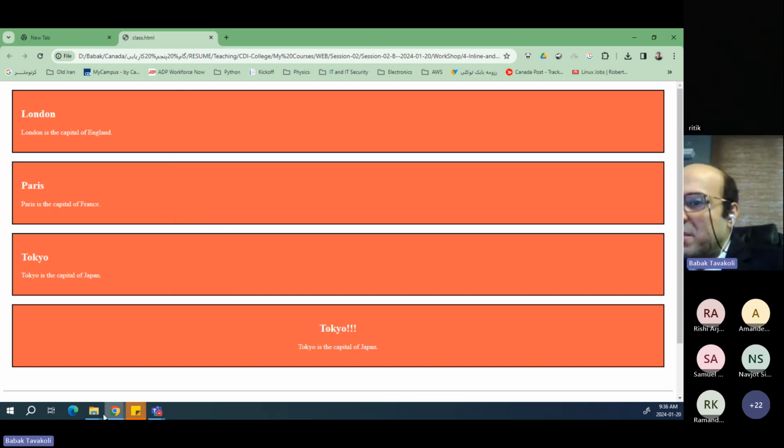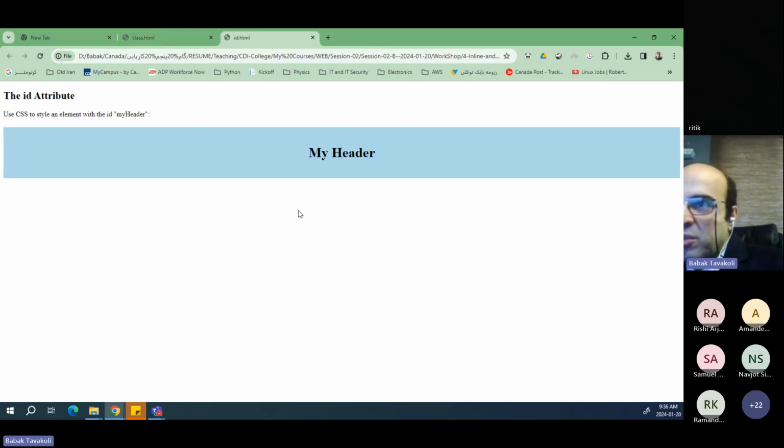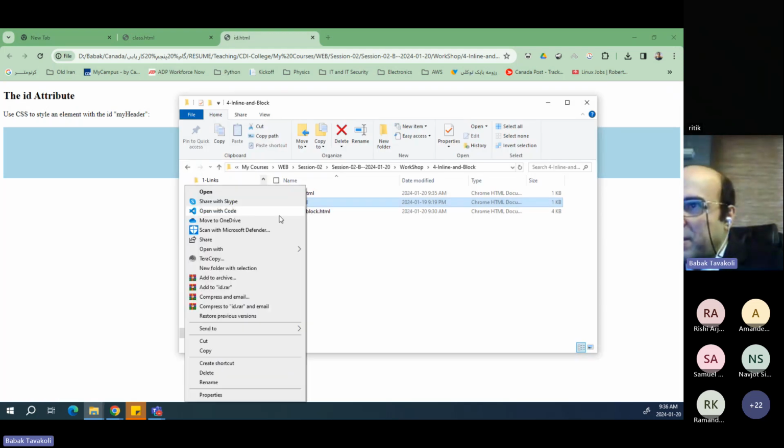Okay, let's go to the next part. And the next part is ID, as I told you before. You can use the ID for every HTML element in your file.